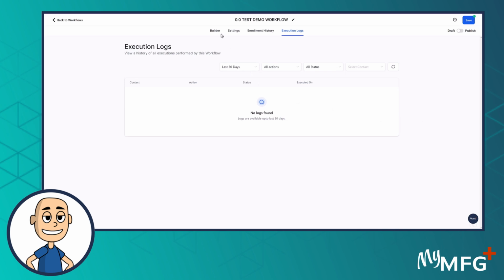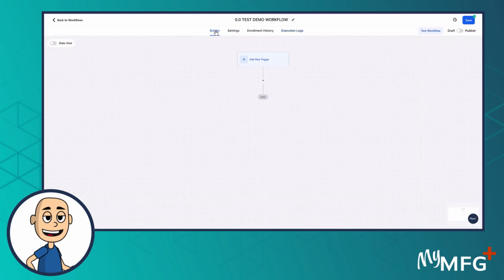So let's go back to the builder. And the first thing we need is a trigger. So what is going to launch this workflow?